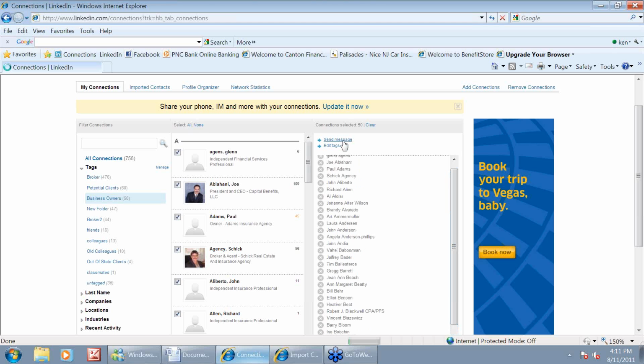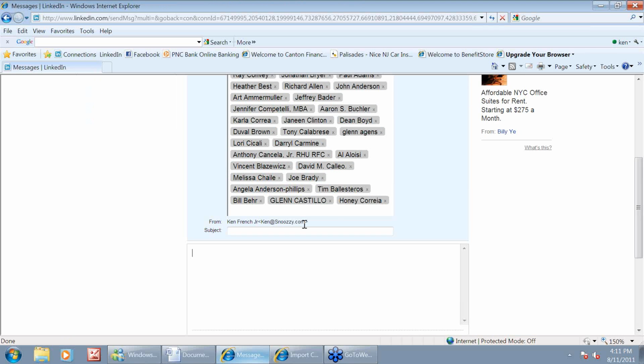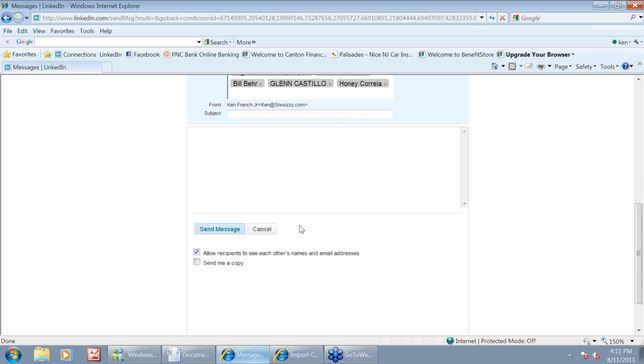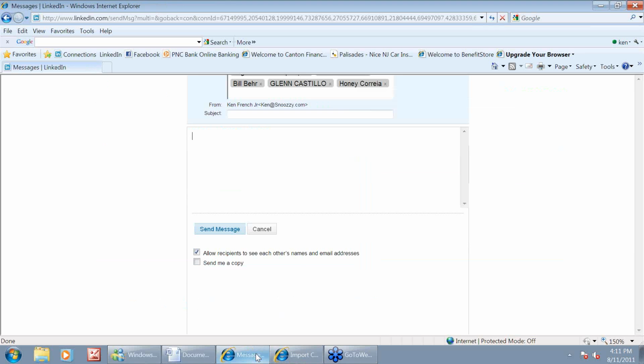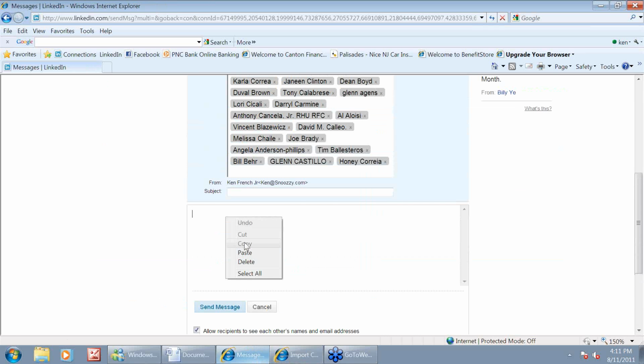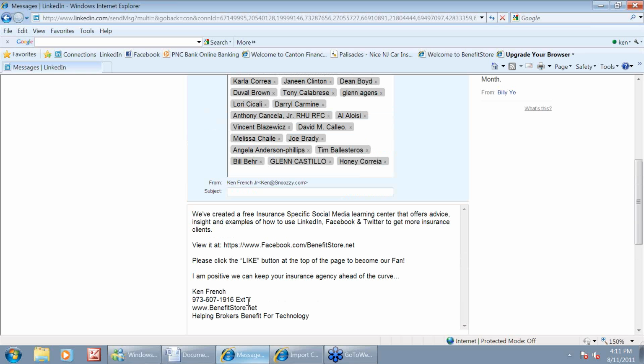Again, it's now going to send everyone in the business owner folder a message. Hopefully, the message is going to be very thought out, and I'm going to have it pre-written in Microsoft Word or whatever, so it's spelled correctly, then paste the message in. Make sure at the bottom here you click don't allow recipients to see each other, so it just goes to each person, and then send it out.